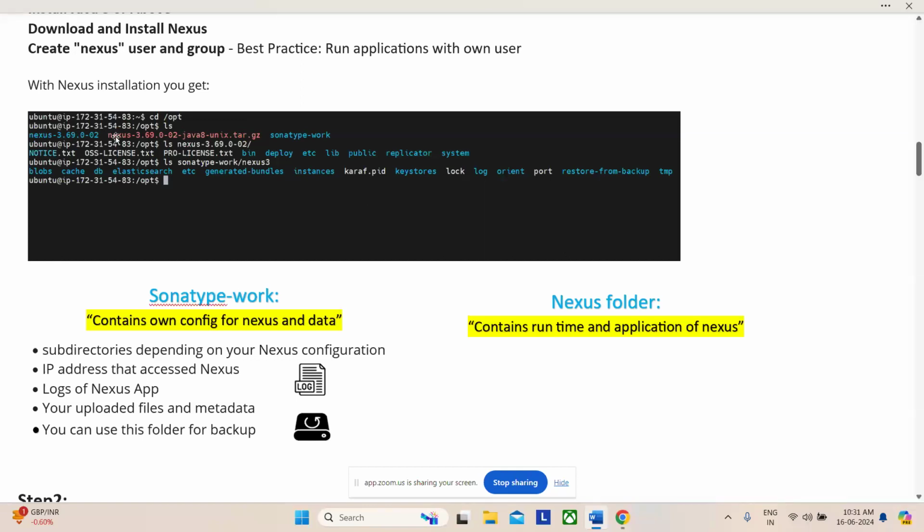This might be an interview question, so please stress on this. If you don't understand, ask me again. These are the two folders we get. Before it was only one, but after some version, I forgot which, they divided it into two.